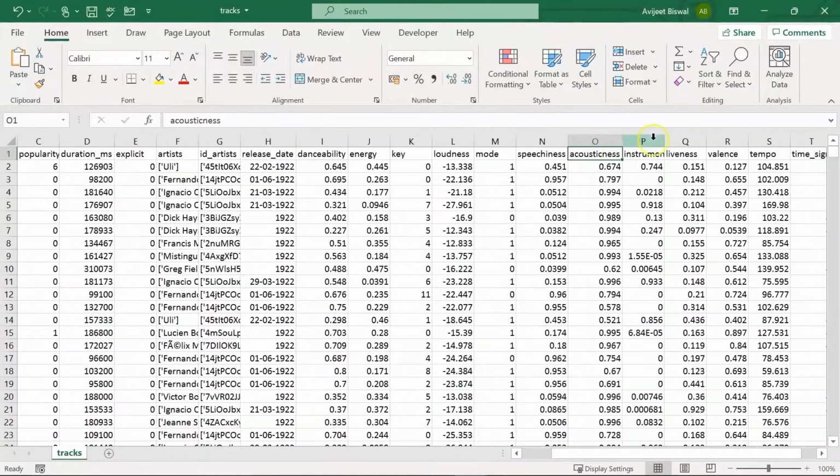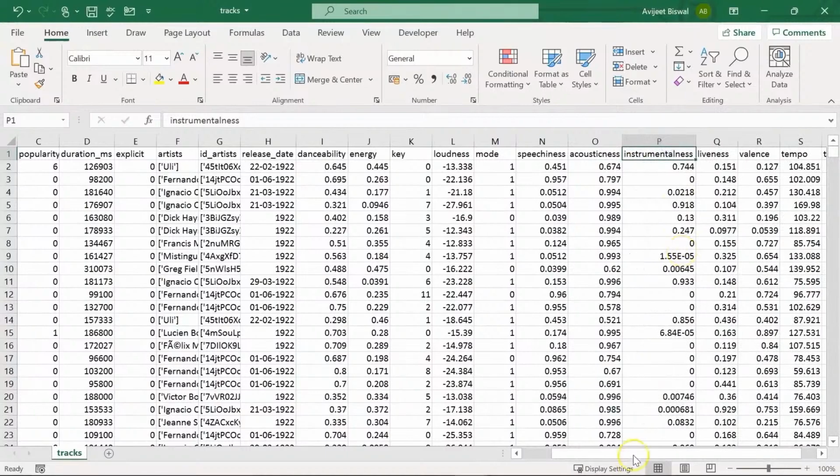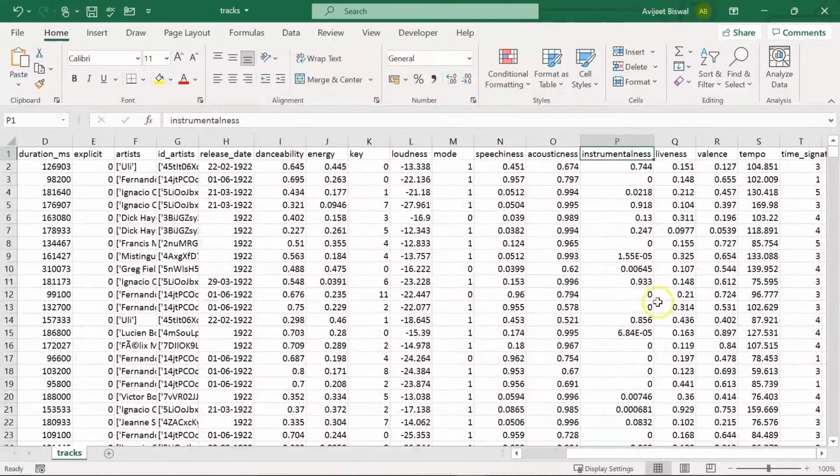Then we have other information about instrumentalness. Then we also have a column for liveness, which detects the presence of an audience in the recording. Then we have a column for valence. Valence is a measure between 0.0 and 1.0 and describes the musical positiveness conveyed by a track or song. And finally, we have the columns for tempo and time signature.